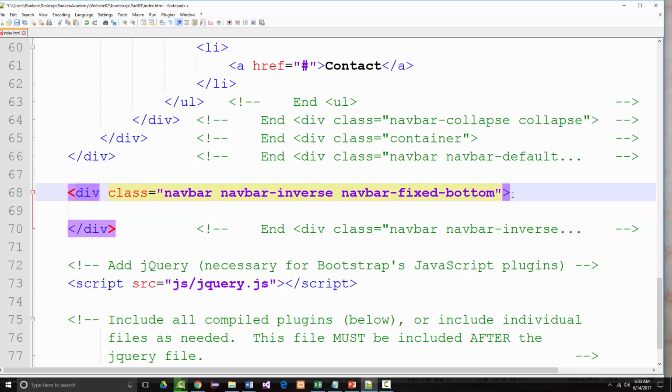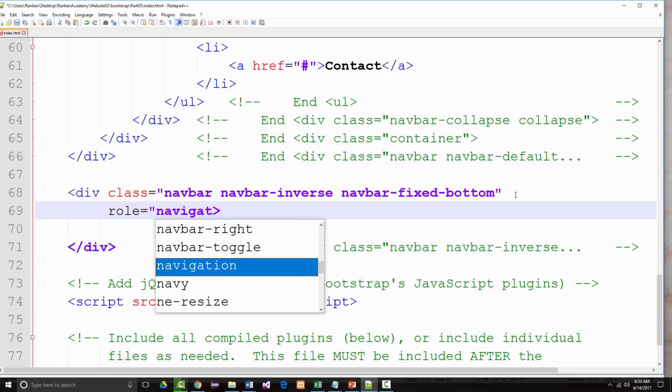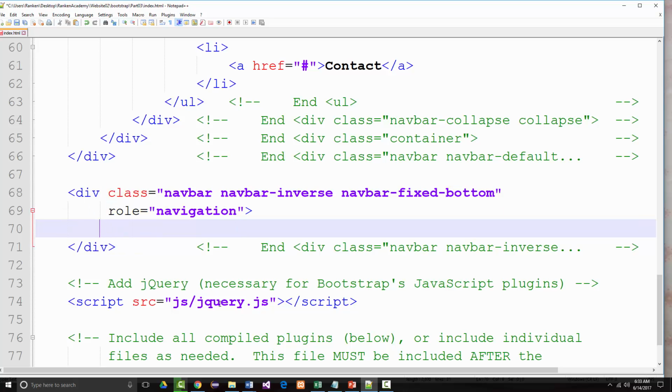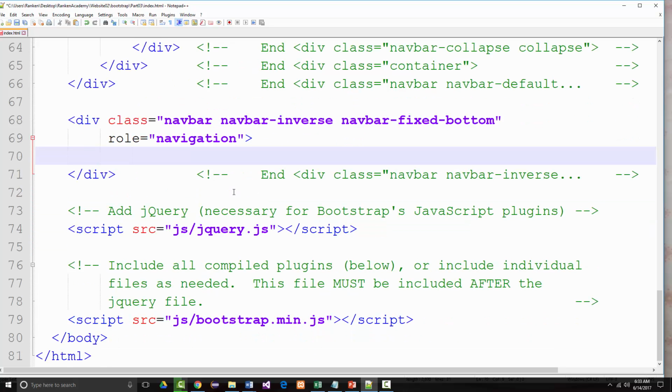Oh, again, I should say here, for screen reader's sake, role equal navigation. Okay. Doesn't change the way anything looks. If I bring this back up again and I refresh the screen, nothing looks different. This will only affect people who are using screen readers. All right?